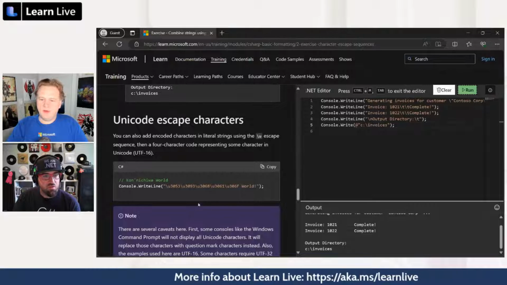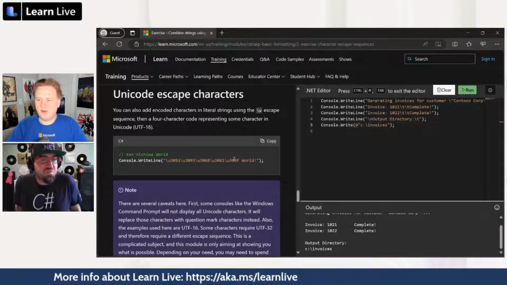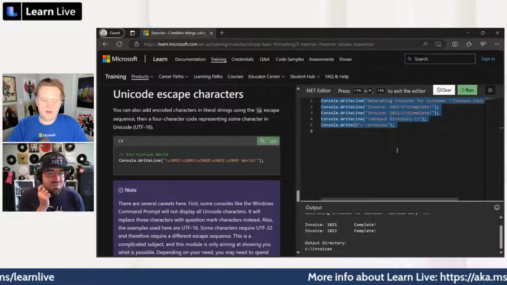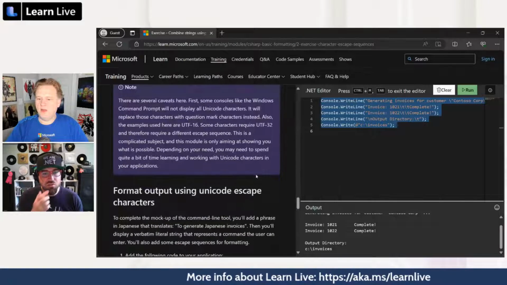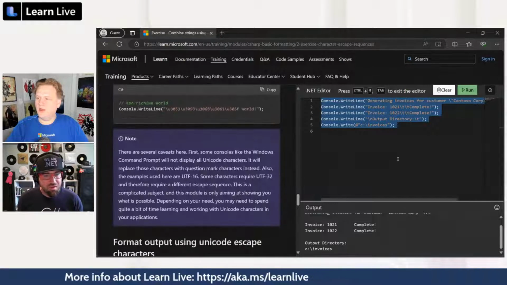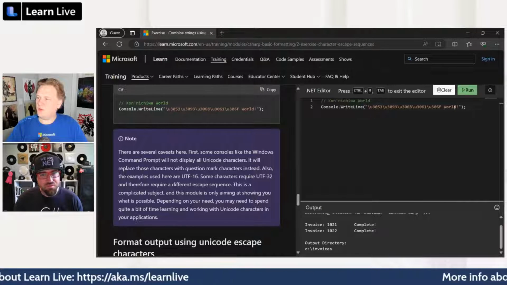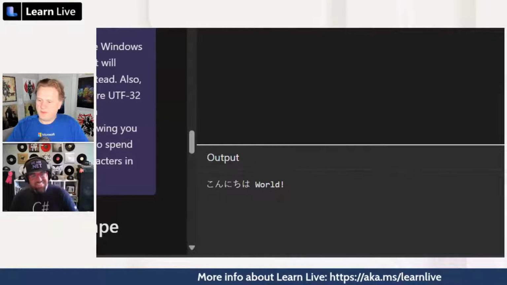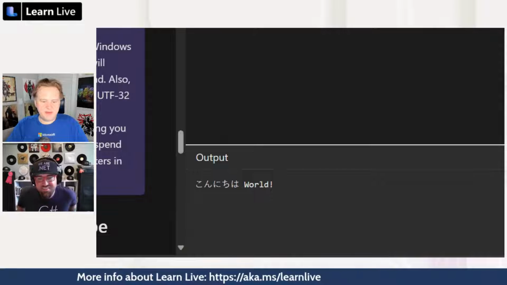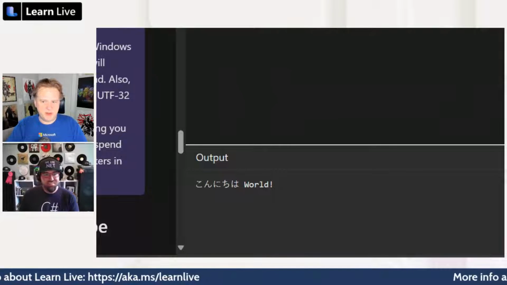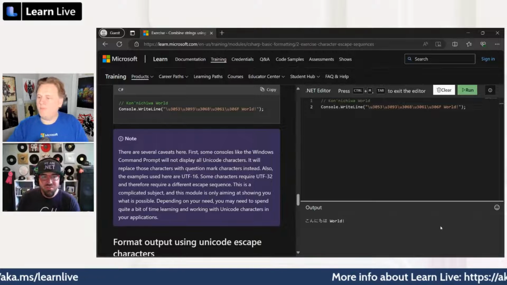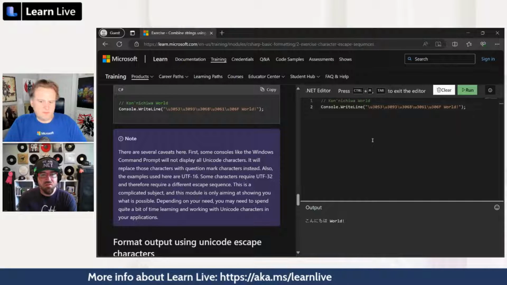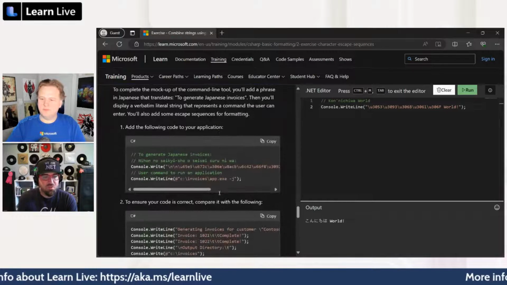So what's this one saying now? The Unicode escape characters. This is where things get really interesting. Okay, so what in the wide world of sports is this? So yeah, you can also add encoded characters in literal strings by using Unicode. So, Konnichiwa world, huh? Yeah, Konnichiwa world. Look at that. So we're not limited to just the US English character set. Correct. Right. So inside a string literal, you can escape with Unicode characters. You can use UTF-16, and there are many different other character sets available to you.